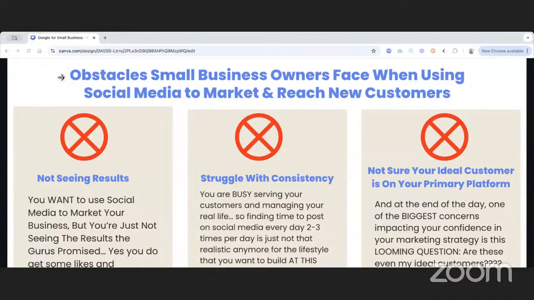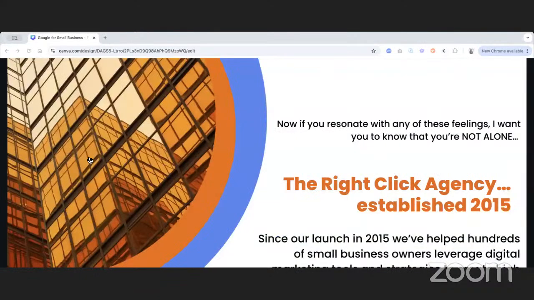And if you're not seeing conversions from followers and likes into actual paying customers, then I'm going to say that generally speaking, there may be an issue with your target audience. The people that you're marketing to might not be your ideal client. Now, as I said, if you resonate with any of these feelings, I want you to know that you're not alone.